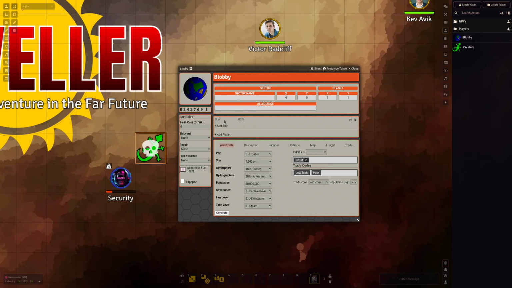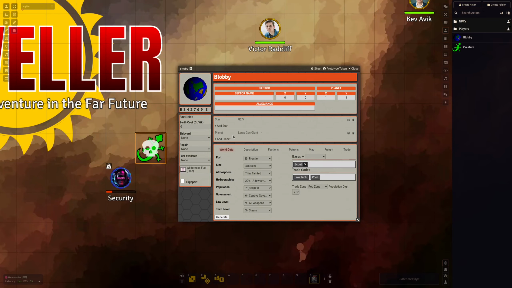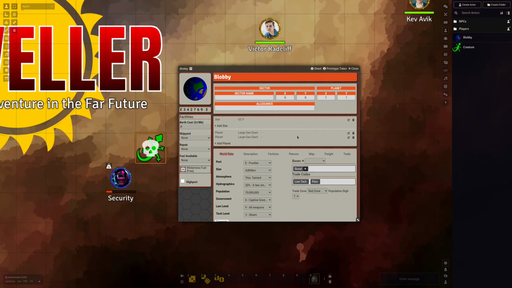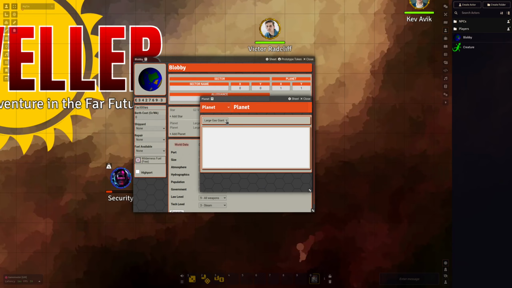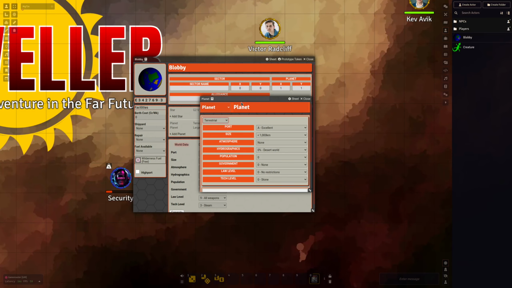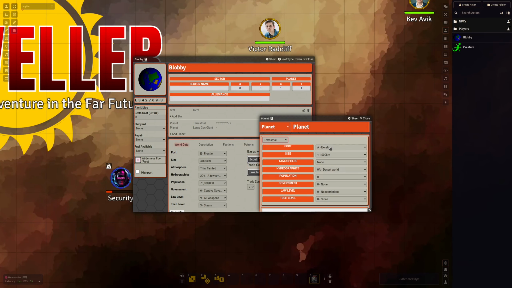And what we have here is the ability to add stars and also planets. So this allows us to define a complete star system within a single world character sheet. So if we have a look at this, for a planet, you have the option of the different type of planet. If it's a terrestrial world, you get to add these values basically.